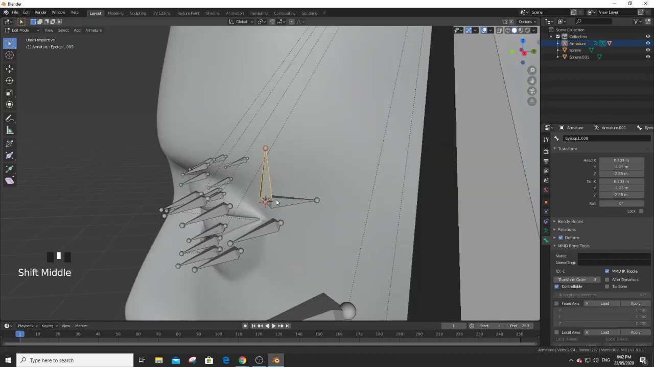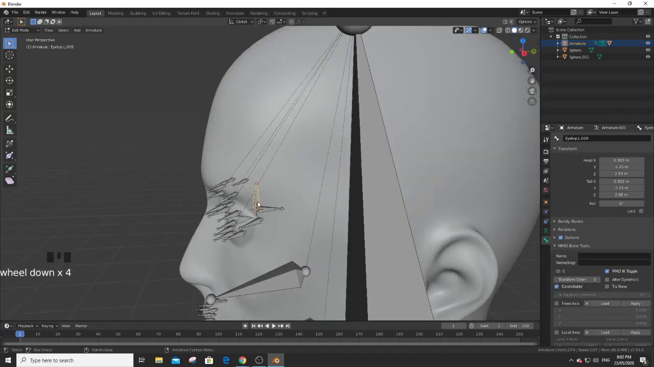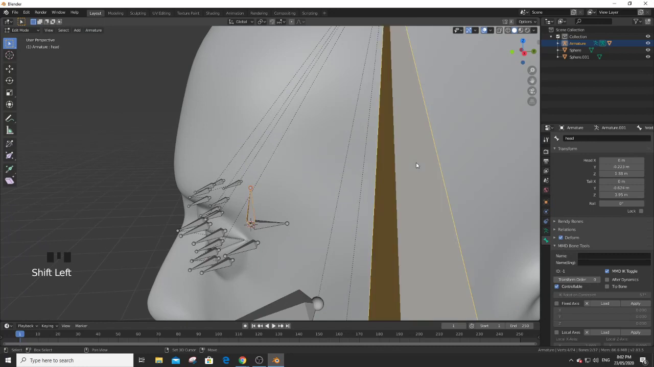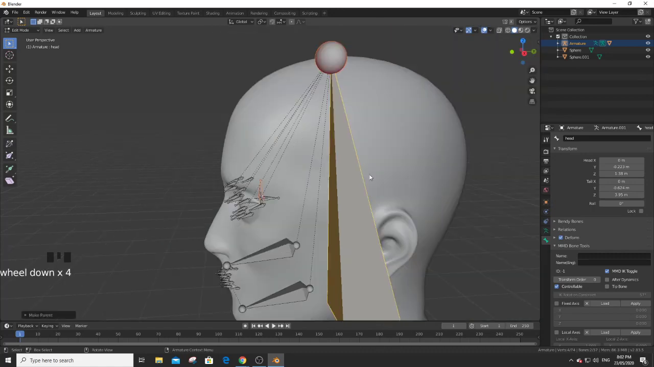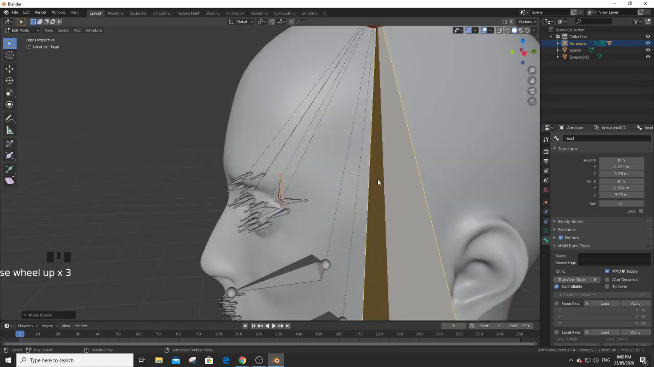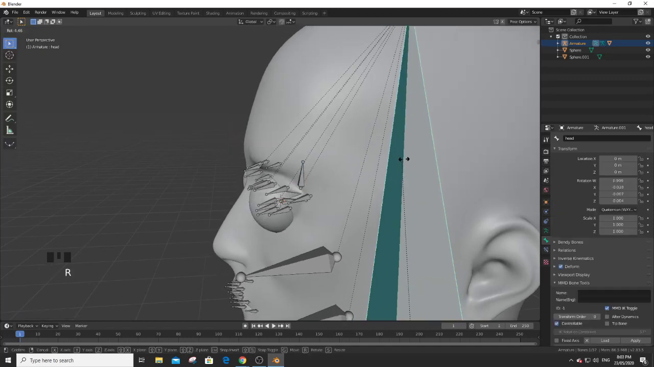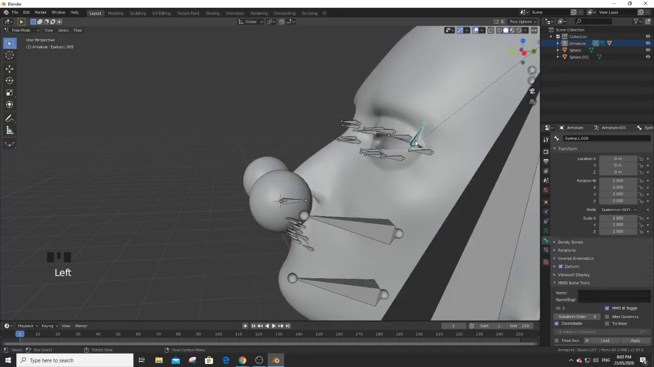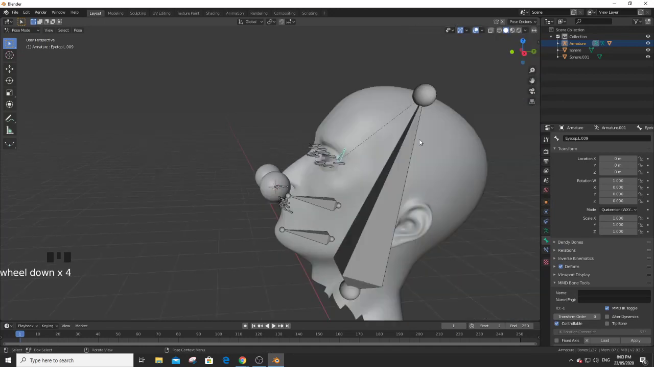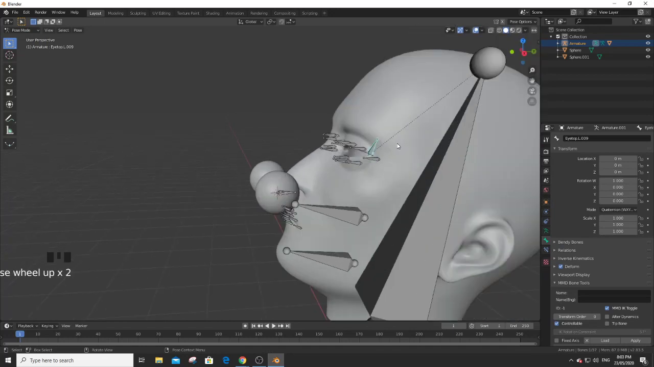And this bone, we're going to highlight this bone and hold Shift, highlight also this bone, Shift click and Control P, and then keep offset. So every time we move our head, for example, this bone will go together with our mesh. And Alt R and Alt G.